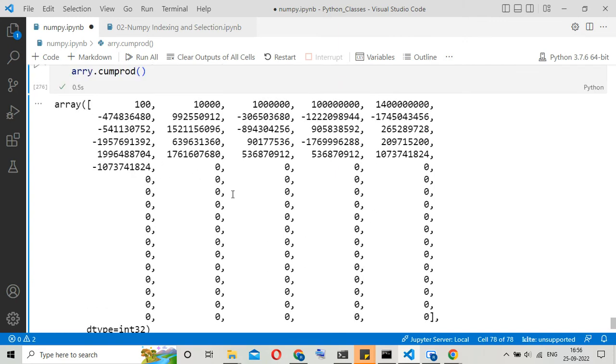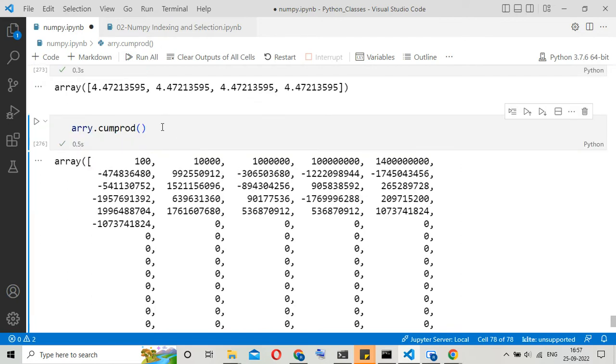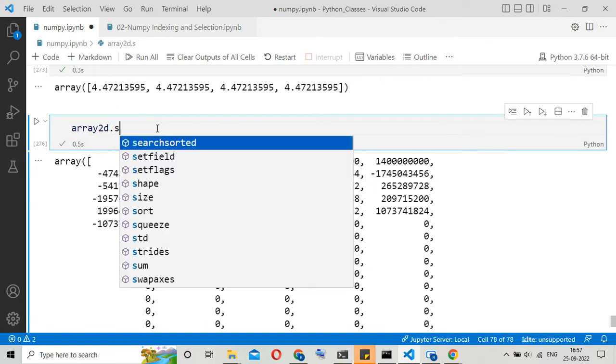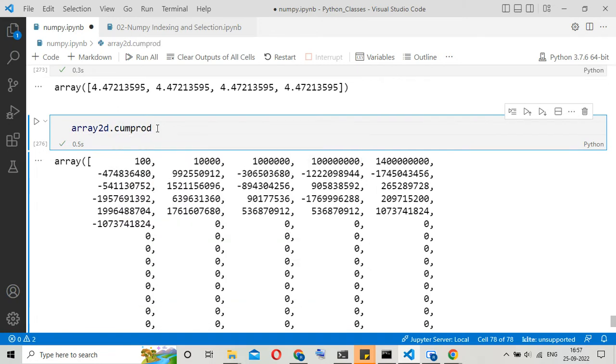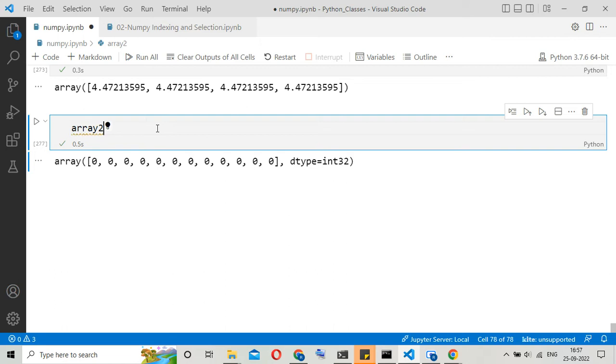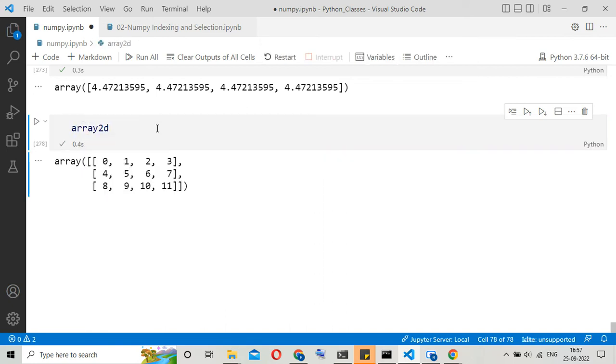Somewhere it is 0, so it converted everything into 0. Somewhere it was negative. When you pass a two dimensional array, we should check how it is working. Oh, this is not doing anything. It's meant only for one dimensional. No point of trying on two dimensional. So these are some of the things we had.